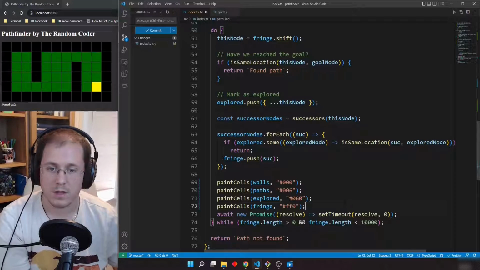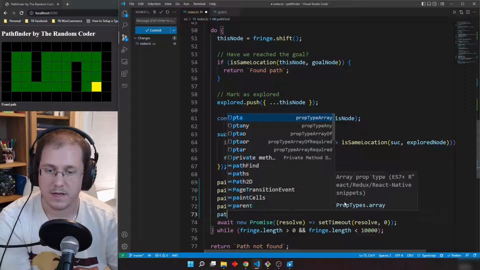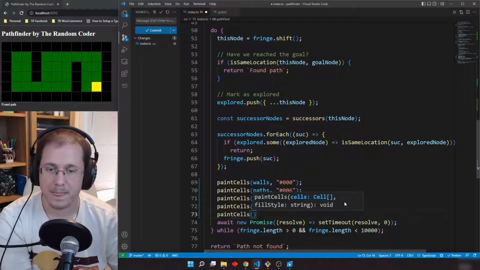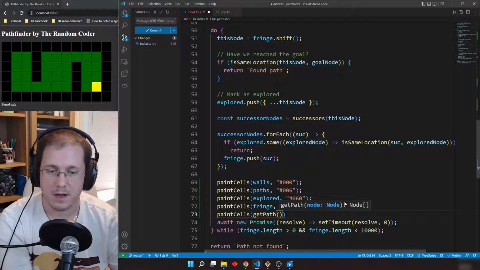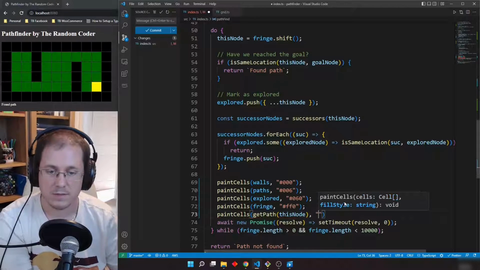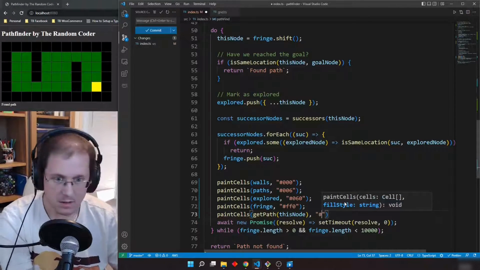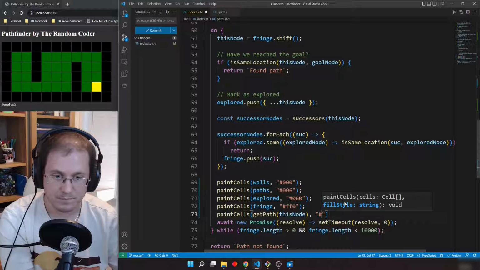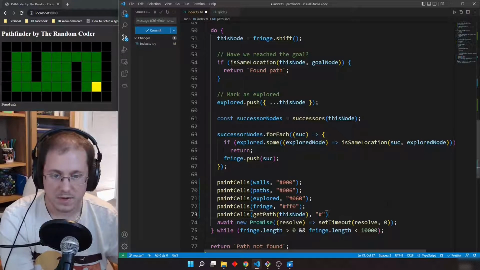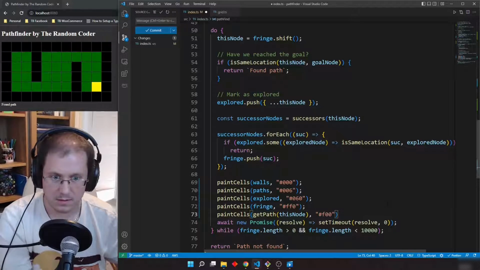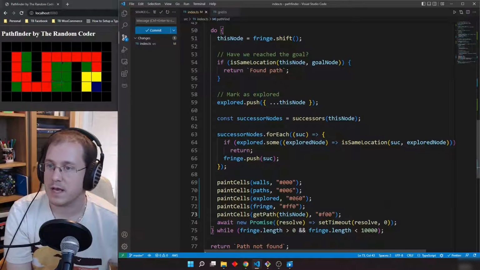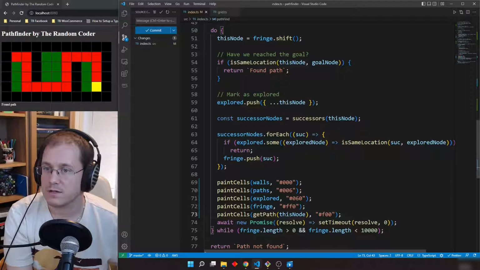So we could add another paint cells function here and do get path this node and specify a new color. Let's call it, let's make it red. And see what we get. Right, now that looks cool.